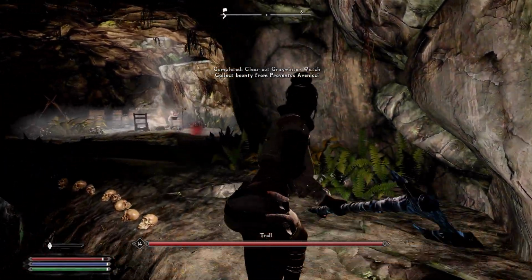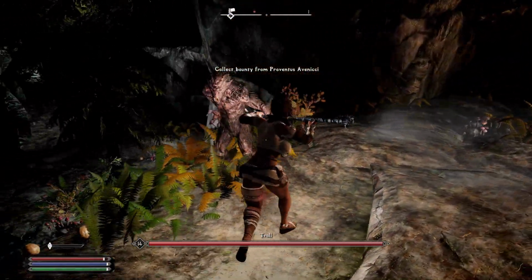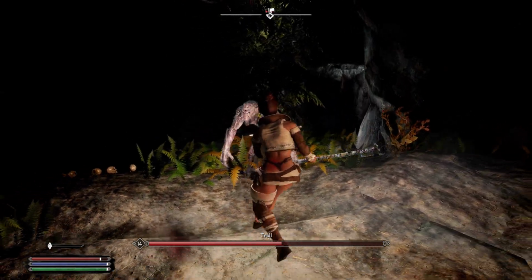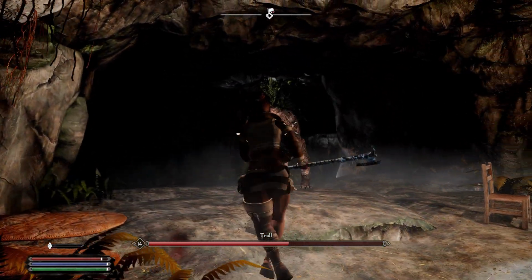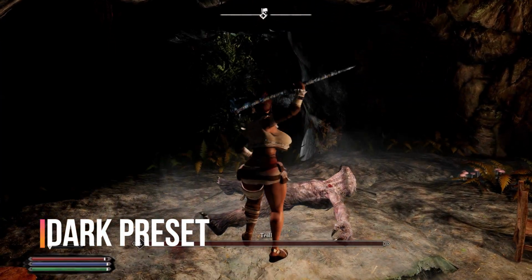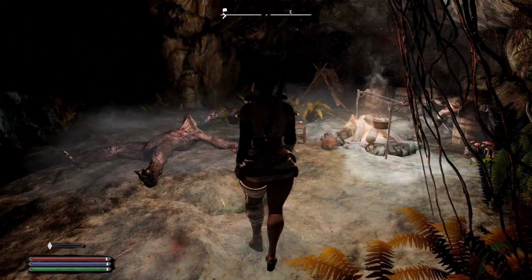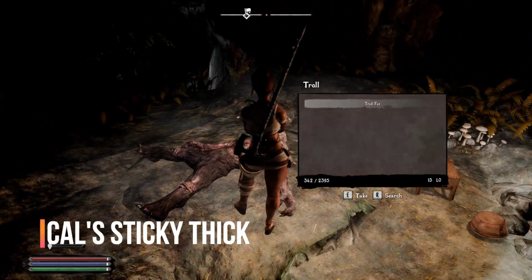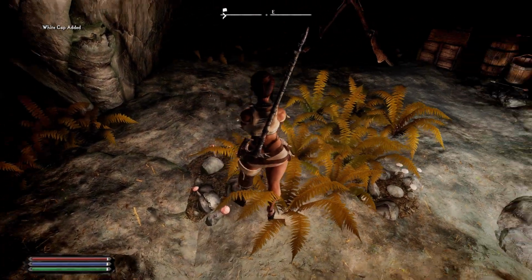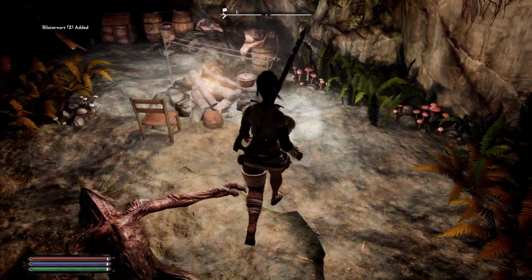One of the questions I get asked the most is my character's body shape. How did I get it? Well, there are two presets that I like to use. One of them is called the dark preset, and I've been using this for quite some time. Also, I've been using Cal's sticky thick preset as well. So both of these, as you can tell, are for women that are more thicker.